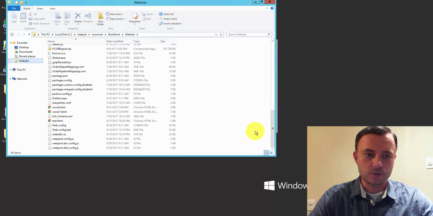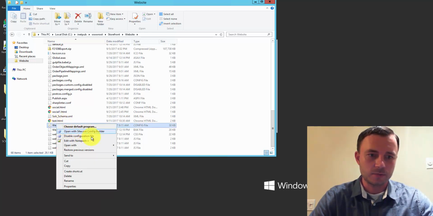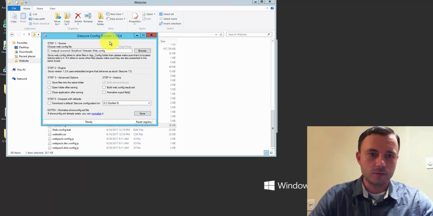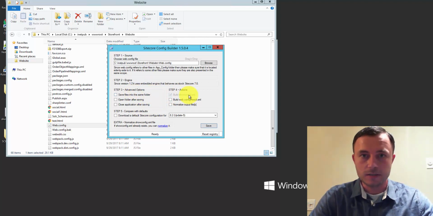So once you've installed it and chosen to add the option, if you right click on a web config file, you will get two options. Disable config file, which we don't want to do with a web config, but open with Sitecore Config Builder. So if you choose that, it opens the Sitecore Config Builder tool. Now there are some settings you can play around with. You can, just like in the SIM, select to build a normalized config file.